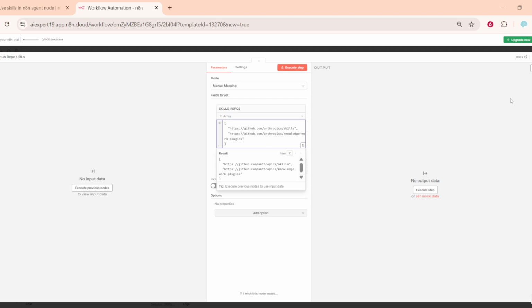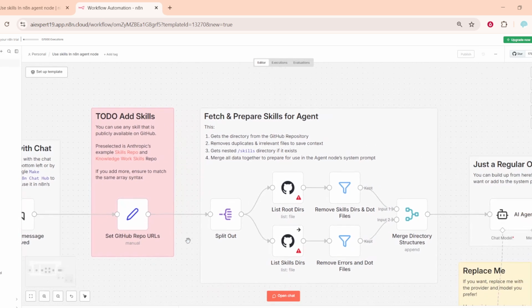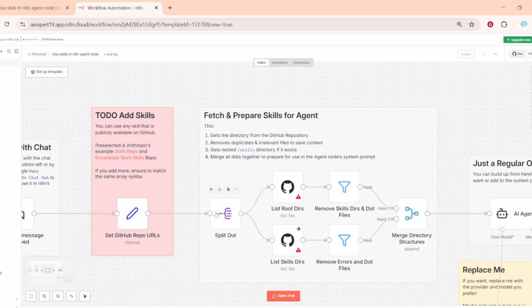To make processing efficient, use splitout to break the repo list into individual items. This lets the workflow handle each repository independently and in parallel, which speeds up discovery and keeps the design modular.